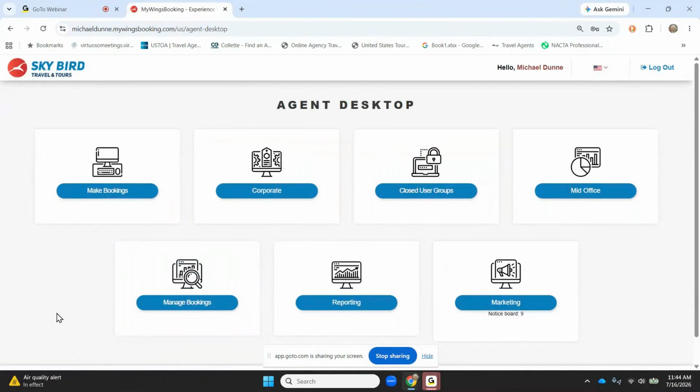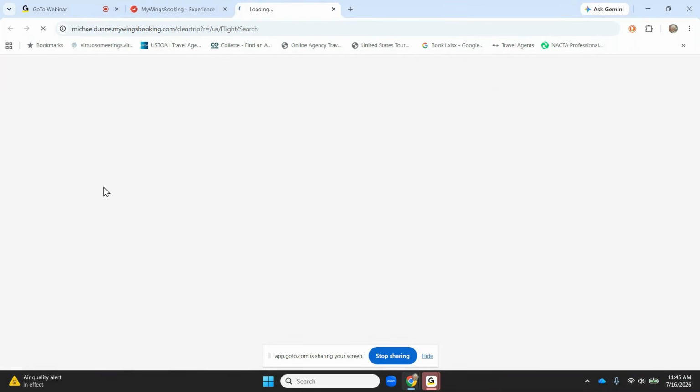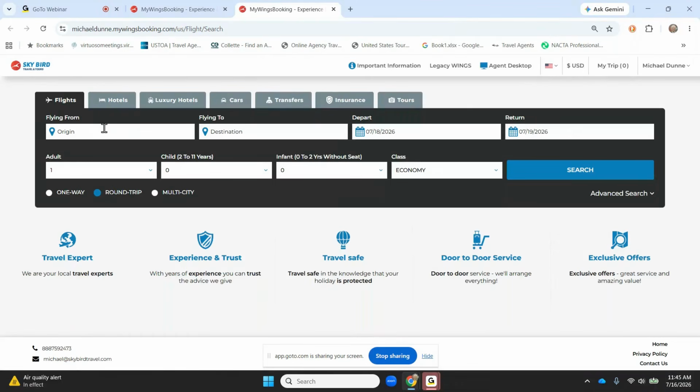This is Mike with Skybird Travel, and today we're going to talk about making a hotel booking on the Wings booking engine. So once you've logged into Wings, you come to Make Bookings. Across the top here, it gives you the option of the things you can book. We're going to click Hotels.